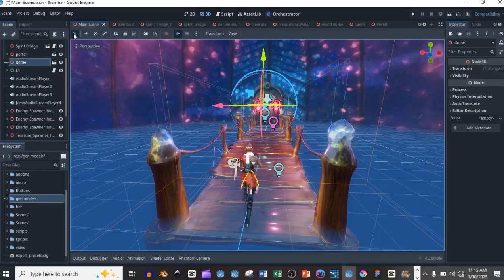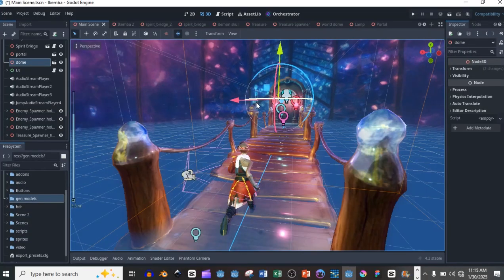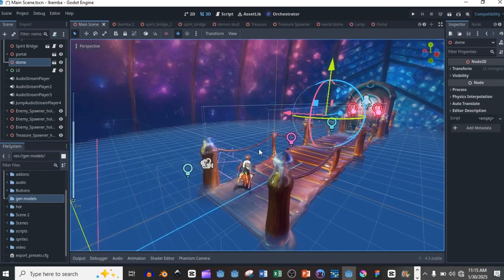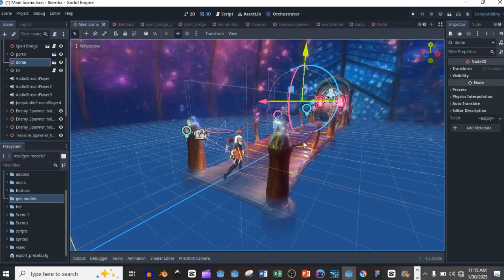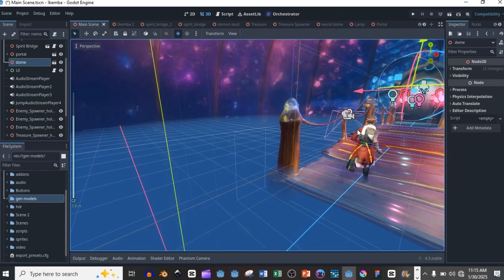So right now here we'll have the main scene, and in this main scene you're going to see several things. Some of these things are coming from other scenes that I actually instantiated here. So first, let's talk about the character itself.